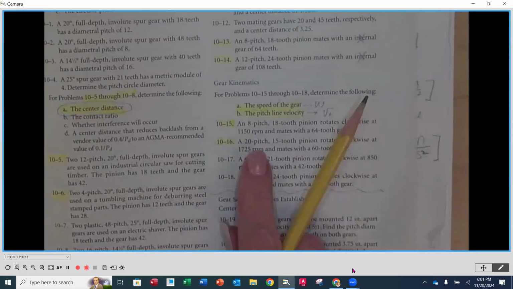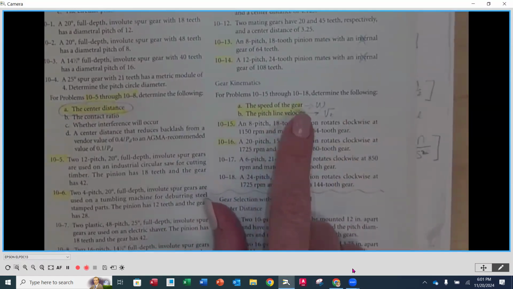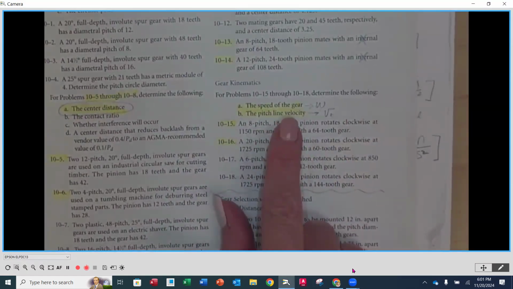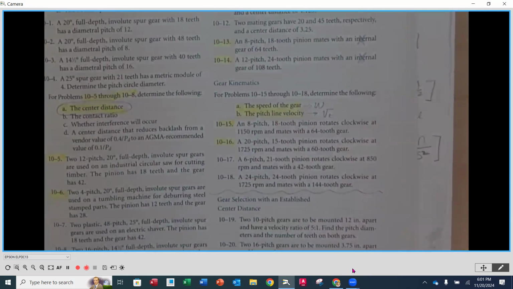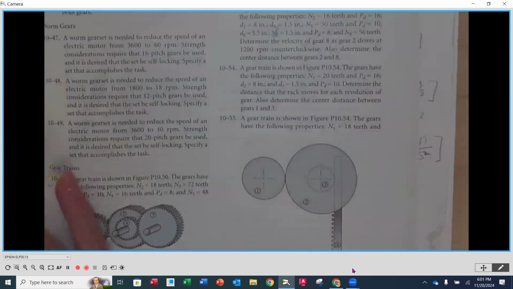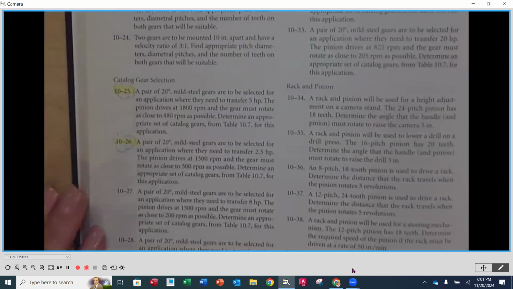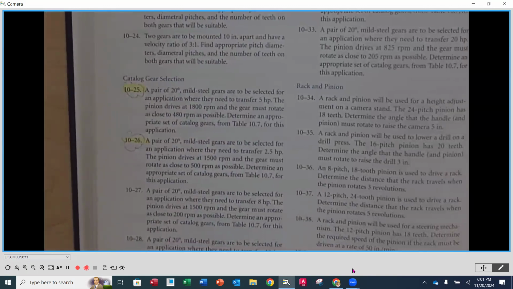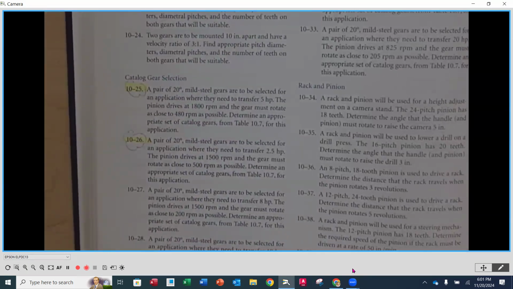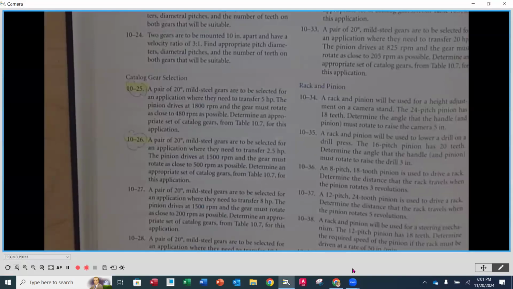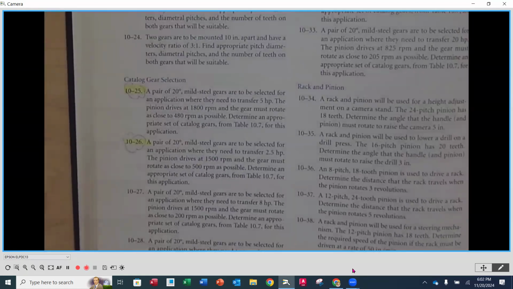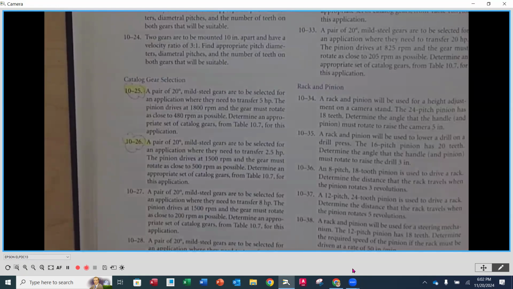Then for 15 and 16, you want to find the speed of the gear, W, and the pitch line speed for the 2 problem statements that are just below, 15 and 16. And then for 25 and 26, you're using the book charts to select gears, okay? So using and determining what the diametral pitch should be based on chart 10.6 or table 10.6, and then using table 10.7 to pick the gears appropriately.